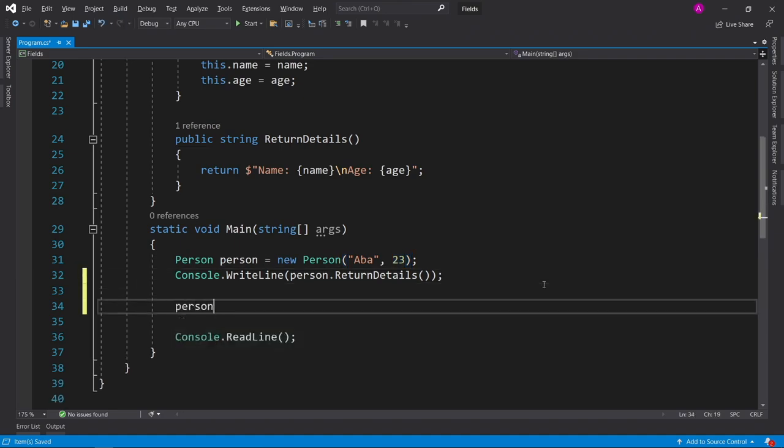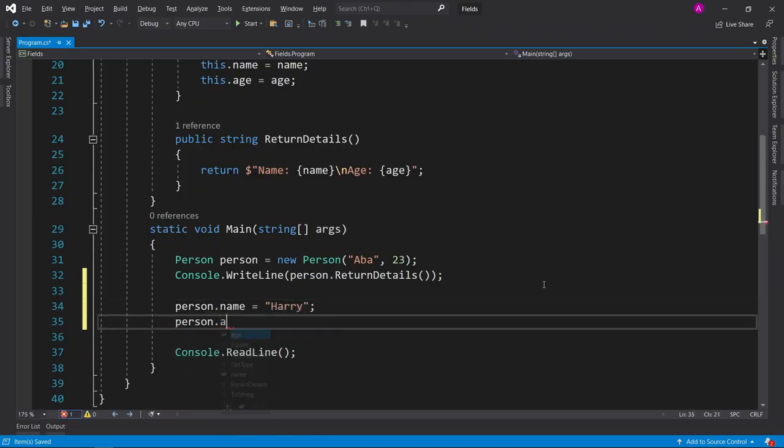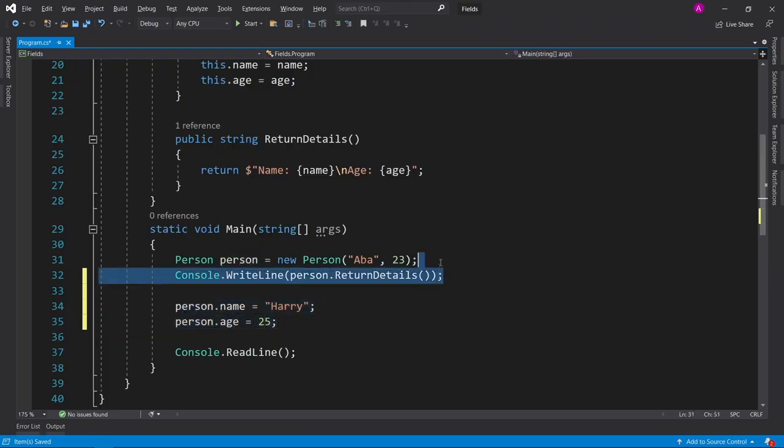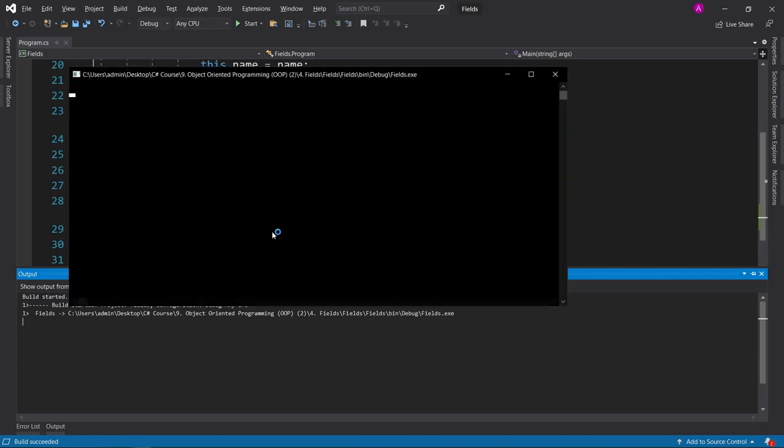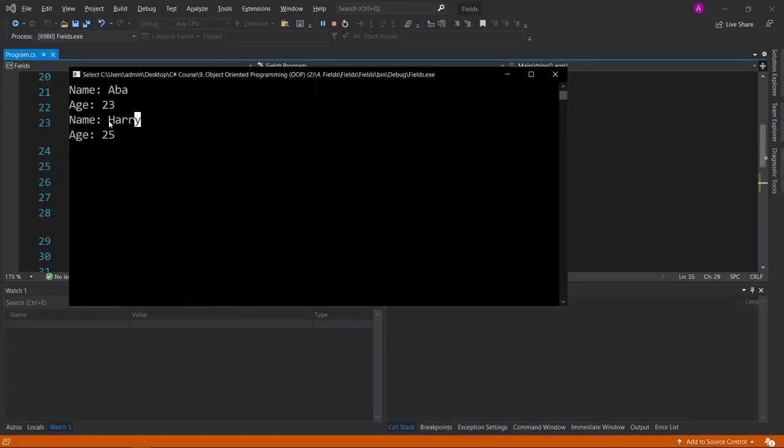So we can access our fields using person.name, and then you can simply type equals, and then type in another name, and we can say person.age equals 25. Now we've changed these properties. If we use the console write line and return details, you'll see that the values have indeed changed. As you can see there, it's changed to Harry and 25.